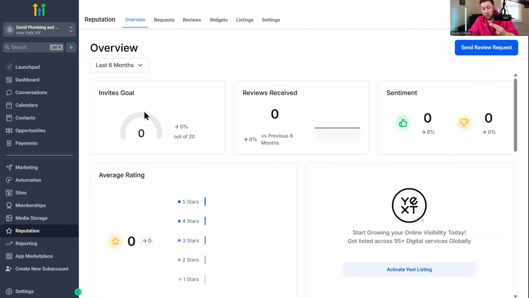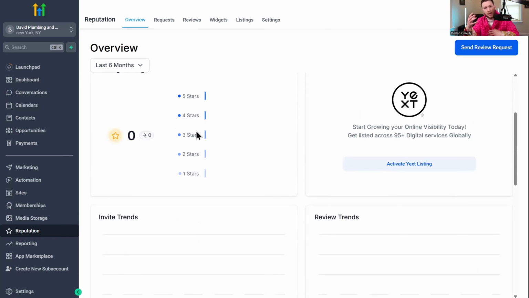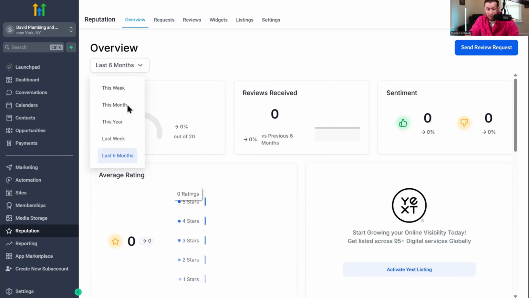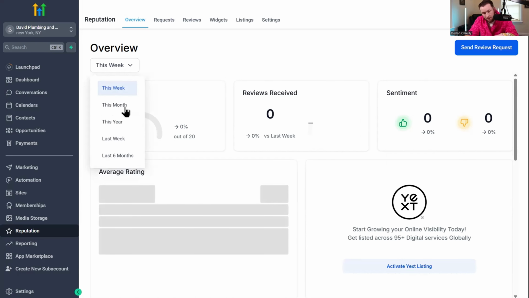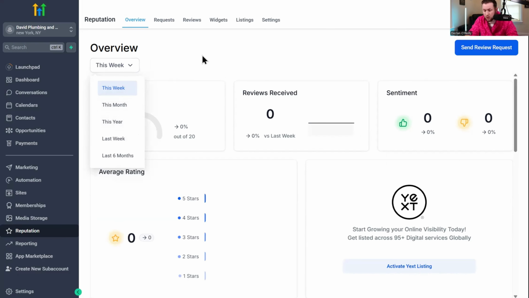So on here, really, you have invites goal, which is all the reviews you've sent out. How many did you get back? Reviews received. This is how many reviews you have received. Okay, sentiment. This is how many are good to bad. You have the average rating, which is what it sounds like. It is the average rating of the reviews you've gotten in the last week, months, or whatever you want. And by the way, you can pick right in here to determine these stats by this week, by this month. You just pick the cadence you want.